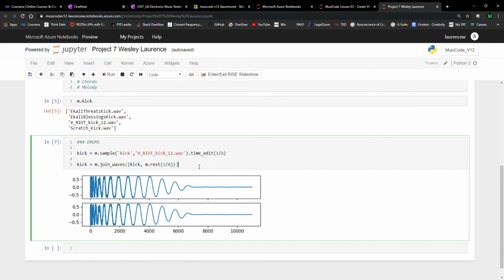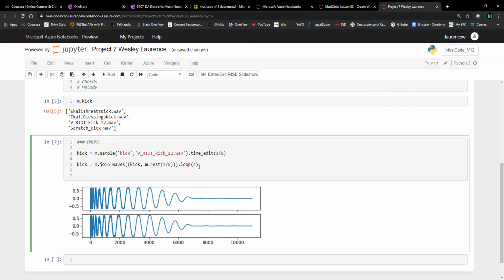And so what we can do is use the looper function to create a rhythmic pattern. So we'll say kick dot loop 4 times. And so you can see that we're actually able to just chain this on the end of the join waves. And this is a pretty common technique you'll see throughout this, where you're able to chain different things onto a single line of code. And just think of it as a series of operations.